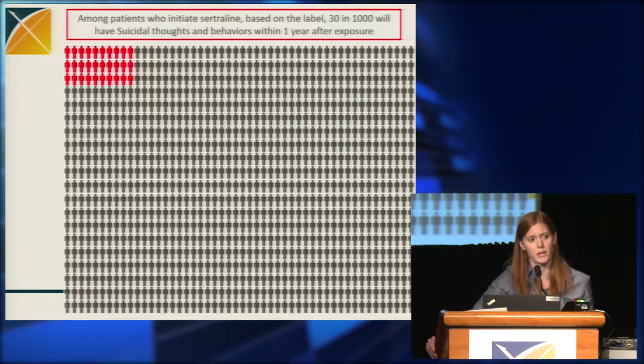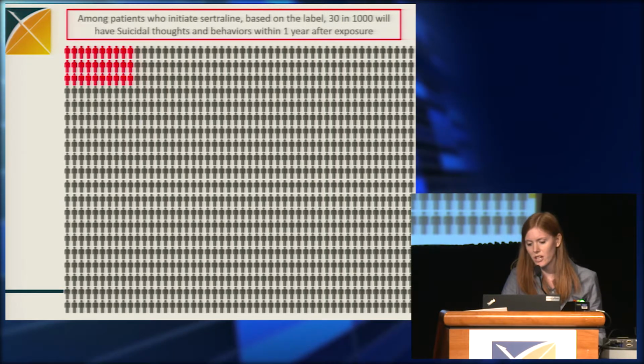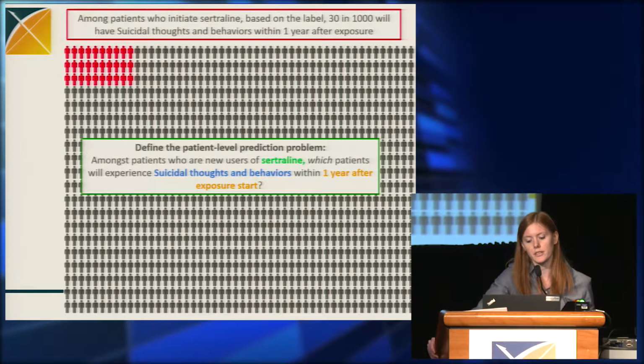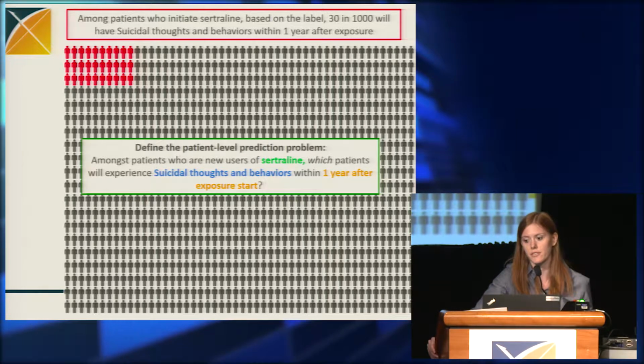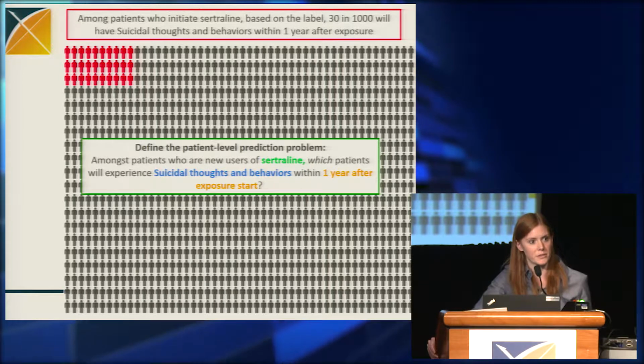These are represented by these people in red. Our standardized question becomes, amongst patients who are new users of sertraline, which patients will experience suicidal thoughts and behaviors in the year that follows the exposure? So can we discriminate the people in red from the rest of the population?